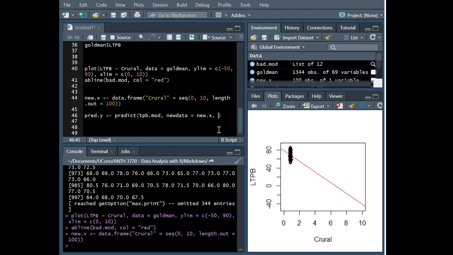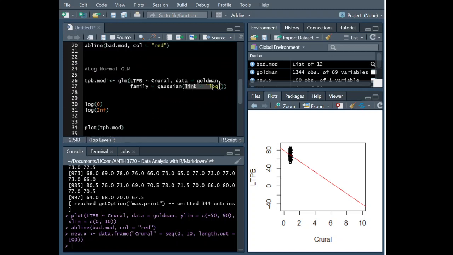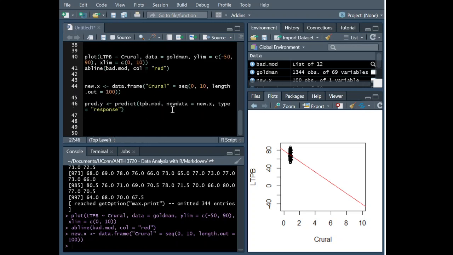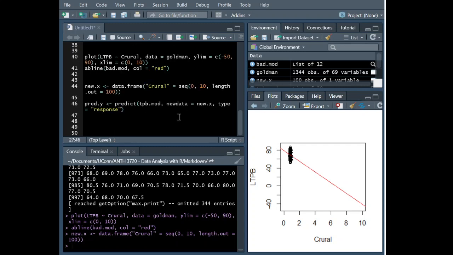But we need to add another argument to the predict function. We need to say type equals response. What this is referring to is the fact that we could predict values of TPB mod on the link scale, because remember that our GLM has a link function, which in this case is a logarithm. If we were to just run the predict function, it would predict values on our y-axis that were logged values, because the model is using a log transformation. So we don't want that. That would be type equals link.